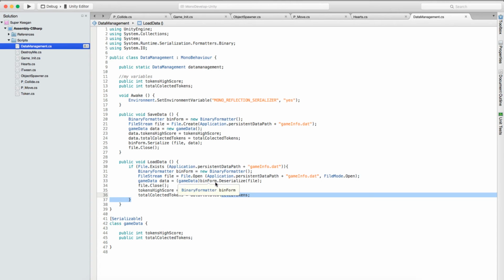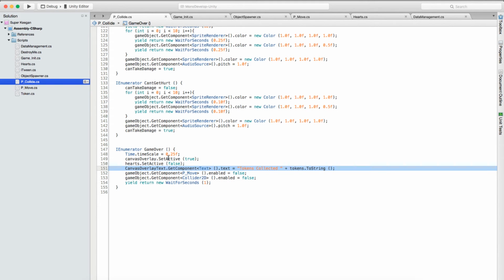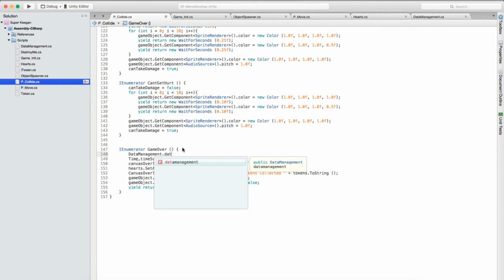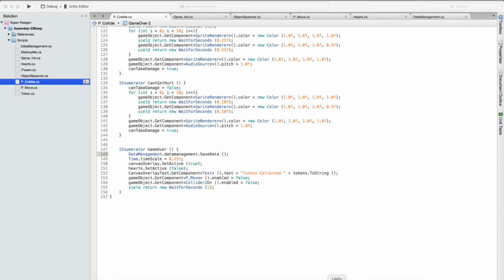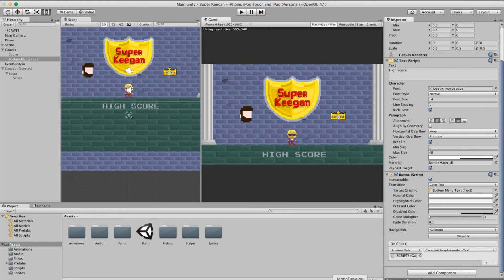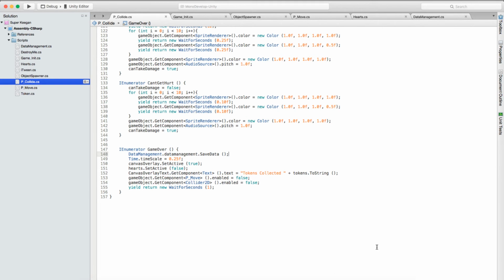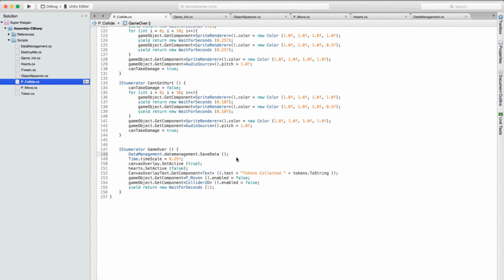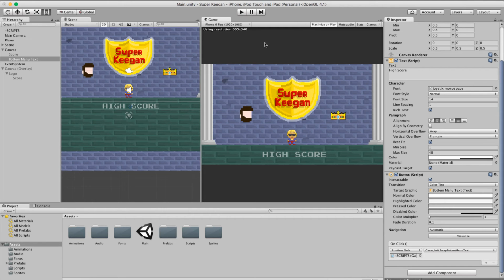that's fantastic. Everything's working great. But we also want to make it so inside of player collide in game over we save it. So one of the first things we want to do is say data management dot save data. Cool, and you'll recognize this. It's basically the same script as I used in my last tutorial, so a lot of you should still know what's going on there. Okay, so when we game over, it saves the data, and when we load, it loads the data.